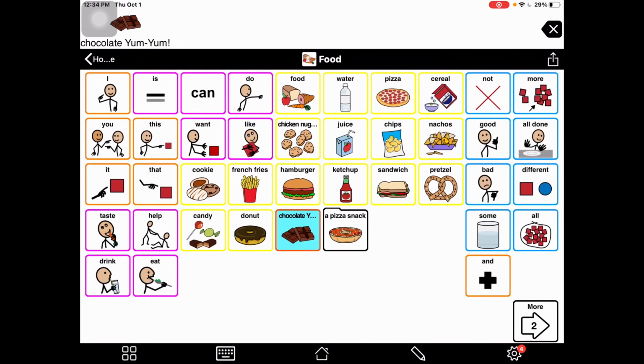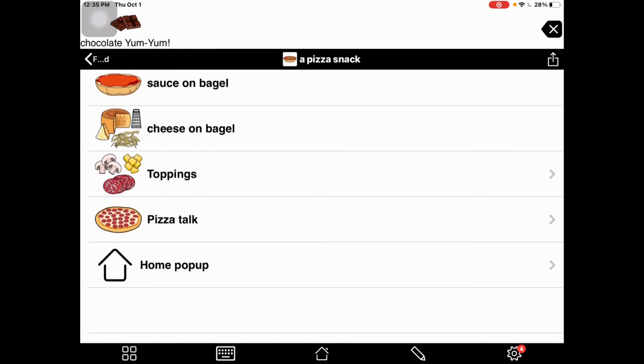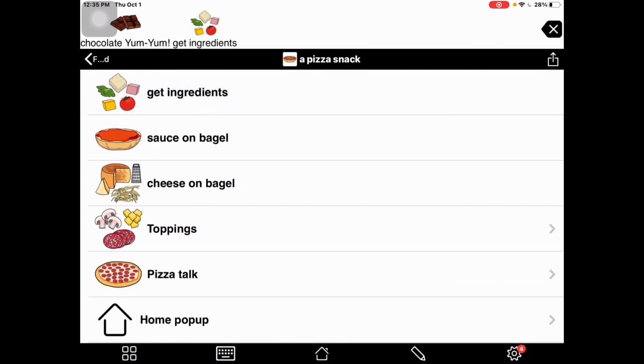So let's see what we've done here. Chocolate. Mmm. All right, so we've moved buttons around from the different pages and put them into storage, and also swapped them on the page, created a button and added a voice to it and a sound effect, and altered the look of the button and linked to an existing folder. So if I hit that, this is what comes up. Get ingredients. Sauce on bagel. So it's my instructions for my pizza snack activity.